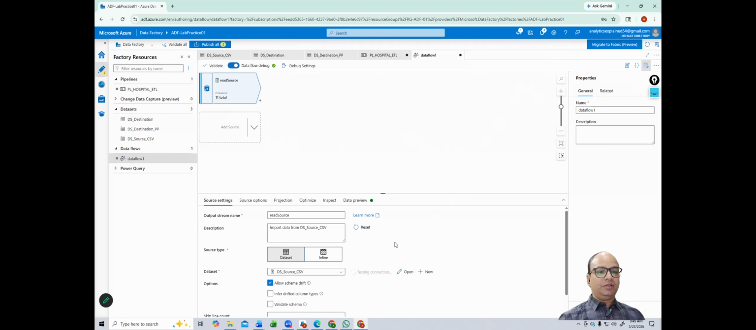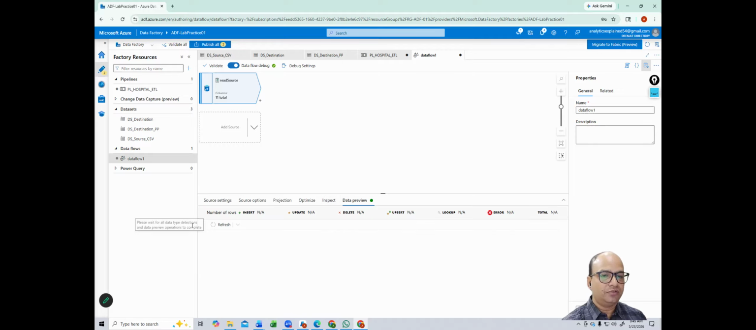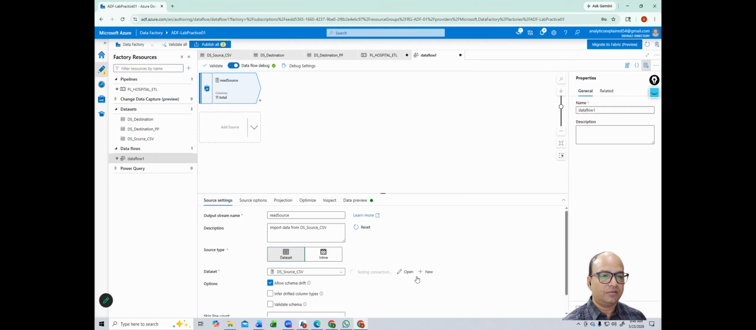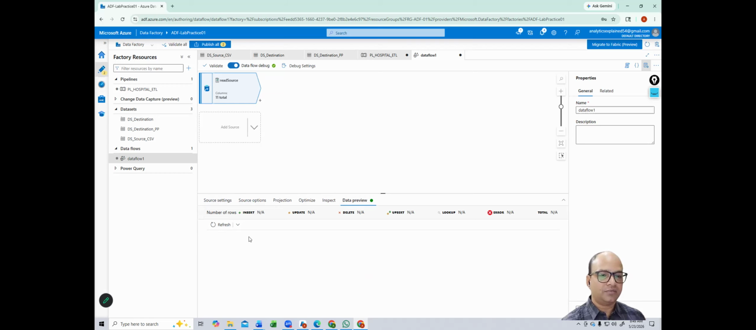Come on. We also have data preview here. So you can just refresh and it should show the data. Okay, just working on the connection part first. Why is it taking so much time today? Yeah, it's successfully connected. Now we can just refresh it and you will see that source data here.